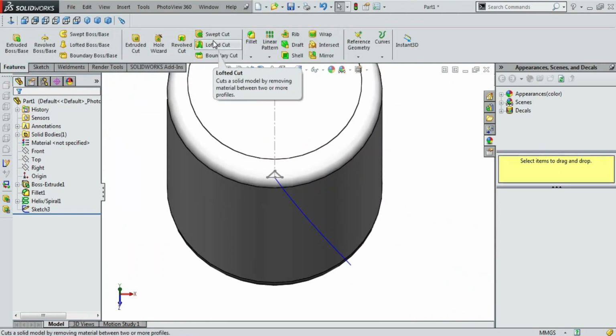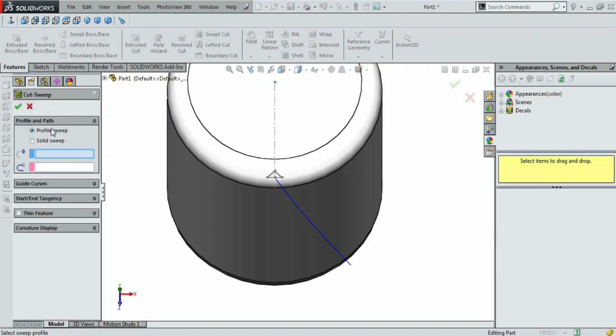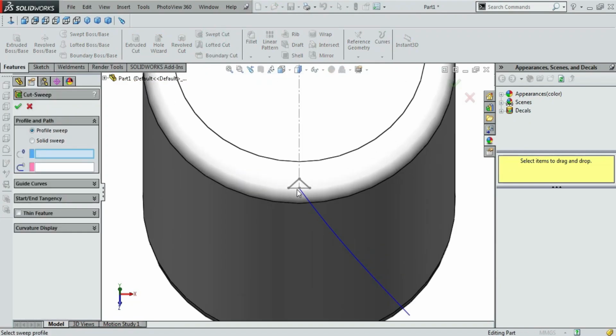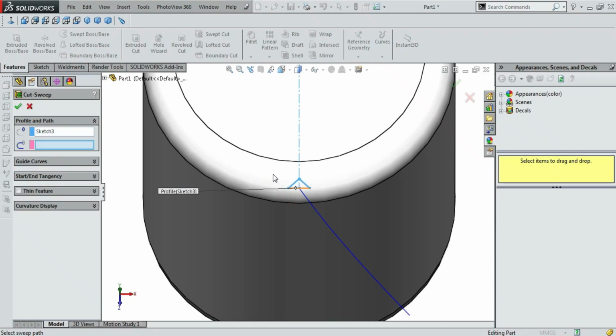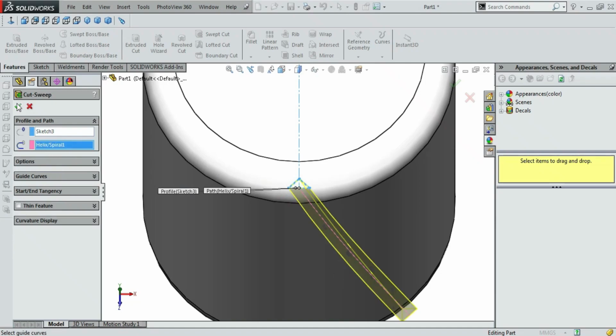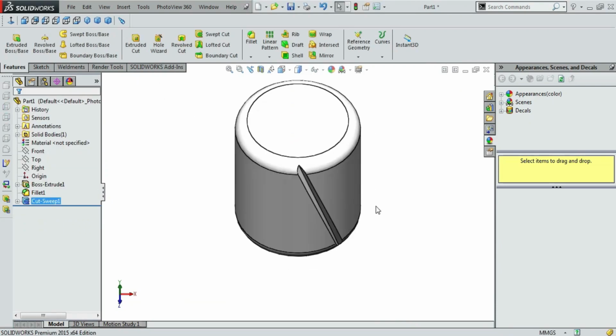Go to features, go to Sweep Cut, and we have to make a cut. Pick the profile, pick the path, and we are done with this. Here we have so many options, but I'll not use them here. Just select OK, and we are done with this cutout.